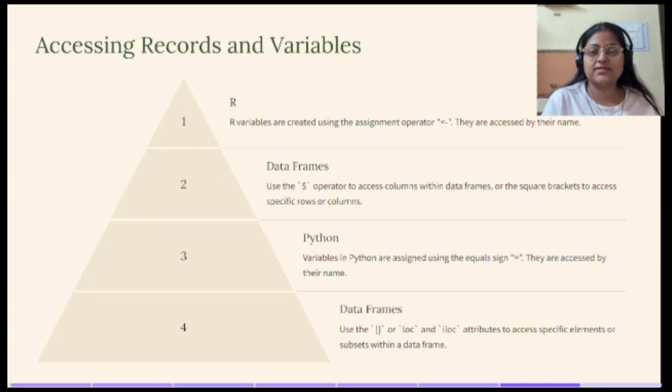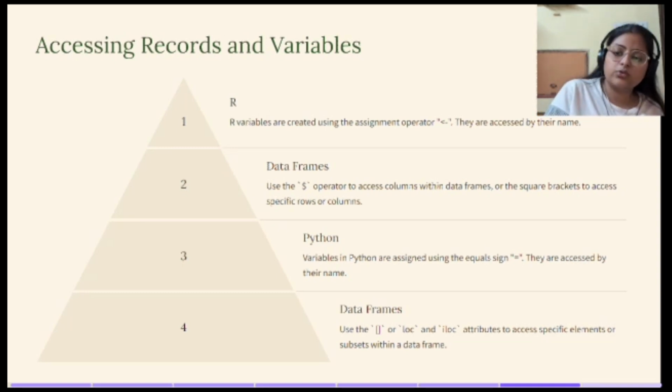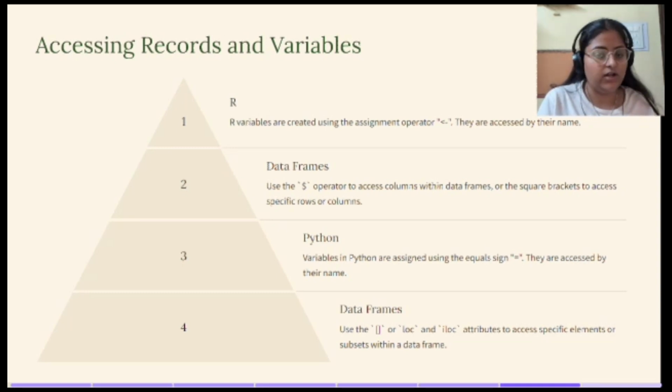Let's learn how to access records and variables. In R, variables are created using the assignment operator, which you can see in the PPT. They are accessed by their name. Data frames use the dollar operator to access columns within data frames, or the square brackets to access specific rows or columns. In Python, variables are assigned using the equal sign. They are accessed by their name only. Data frames use the braces or loc or iloc attributes to access specific elements or subsets within the data frame.